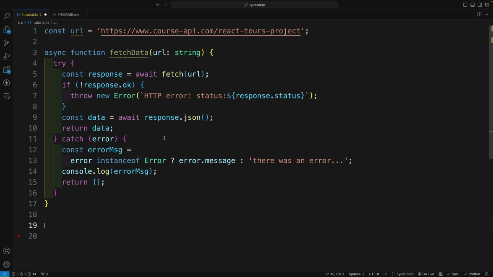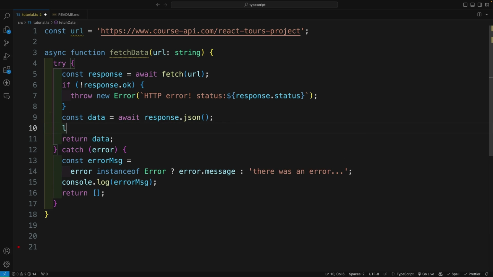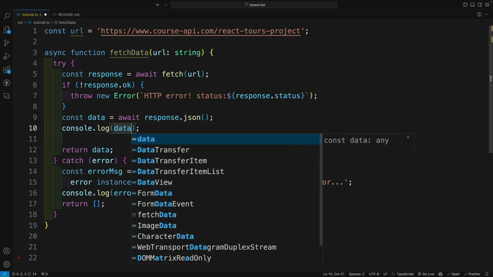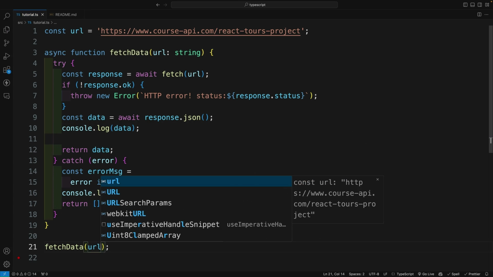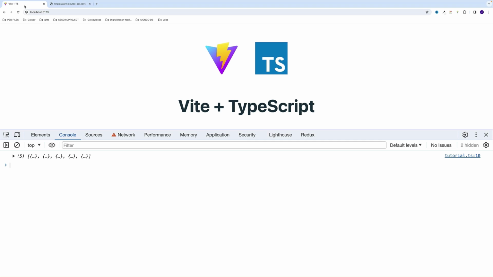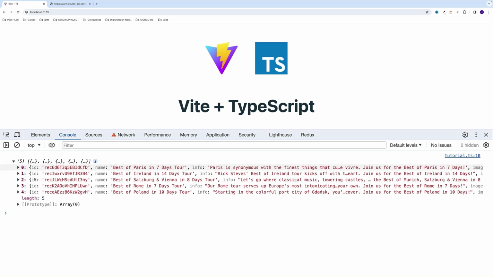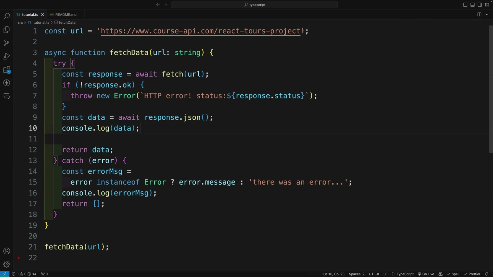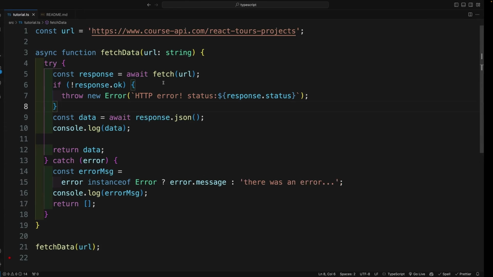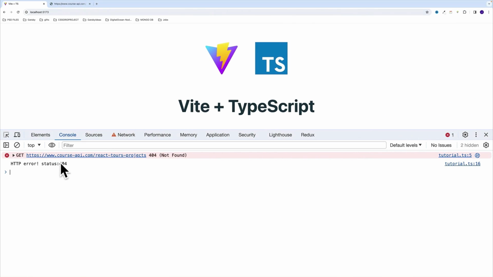Now, I guess for now, let's just log what we have in the data, and let's invoke the fetchData. Let's pass in the URL. If everything is correct in the console, we should see this array of objects. And if I go over here and mess with the URL, since I have this check over here, now the response is not going to be okay. And I can clearly see that over here.